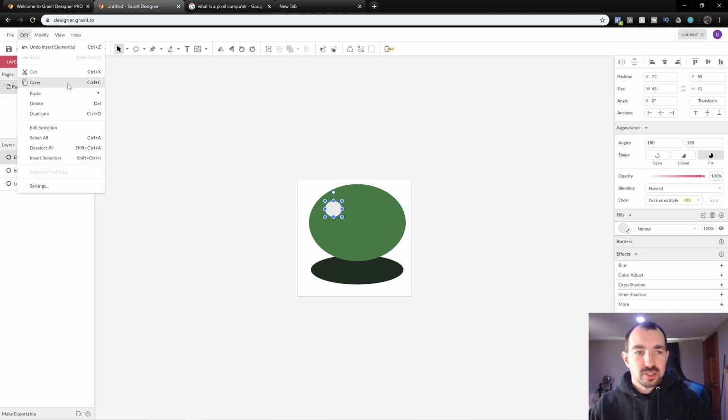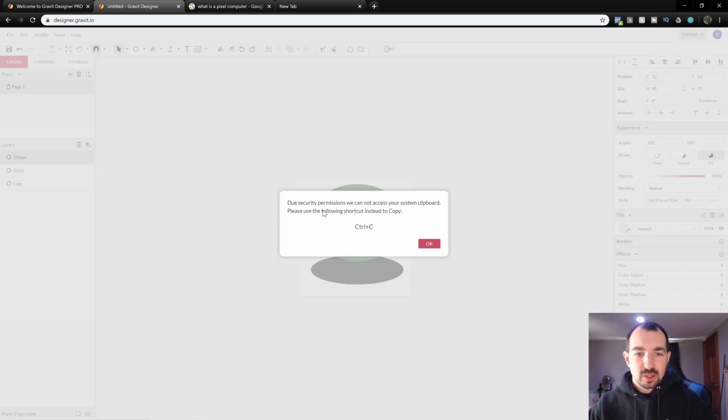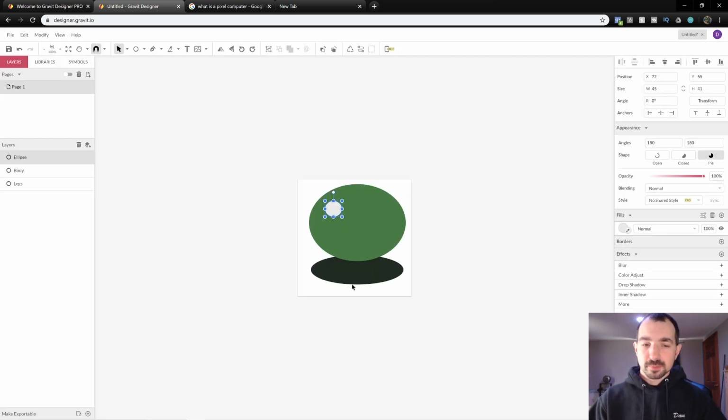That copies also. Due to permissions, we cannot access your system's clipboard. Please use the following shortcut instead of copy. I got an error. On this hand, it was very nice to me, and it told me what I should do. So I should hit the Command button and the C button. Sorry, Control button. So Control-C, and then to paste, Control-V. And see how it made another one? I have two over there.